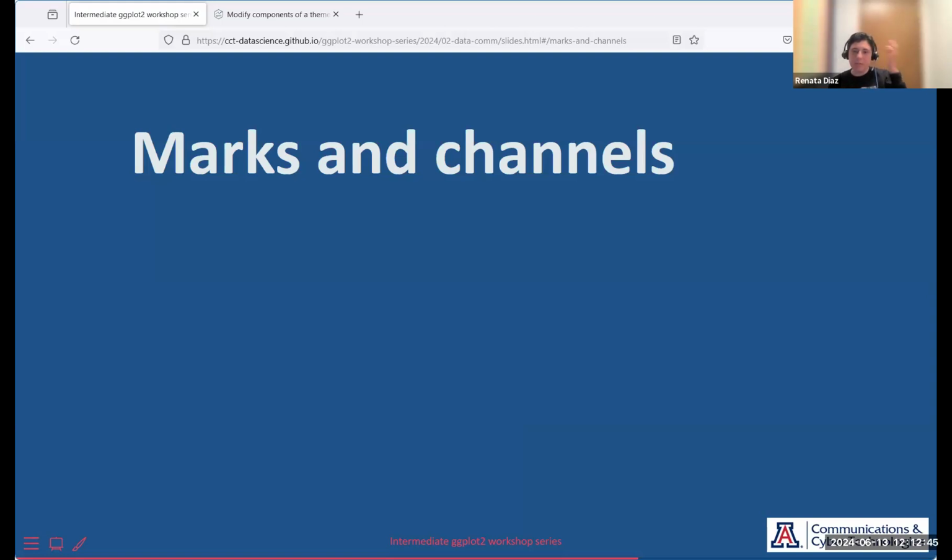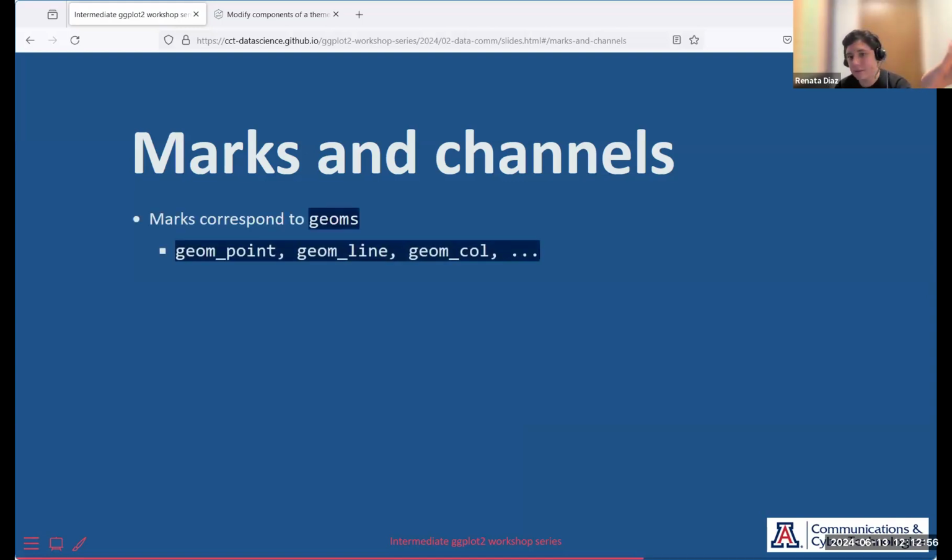As we've mentioned, marks and channels in ggplot2 are called geoms and aesthetics, which is to say that the geom is, if you're like geom points, lines, you can have lots of different geoms. And channels, we use the aes argument in ggplot to map geoms or marks to elements of our data.